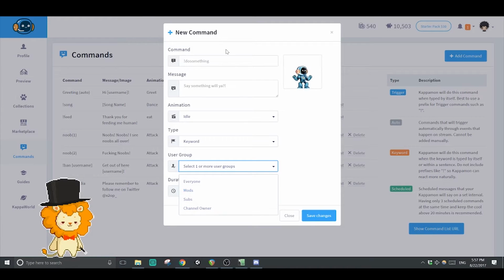Oh, this is actually one thing I didn't mention when looking at the table. This is another feature that you guys requested. You could select a user group on who can actually use this, right? Here you can set the cooldown duration, and of course you have the preview.